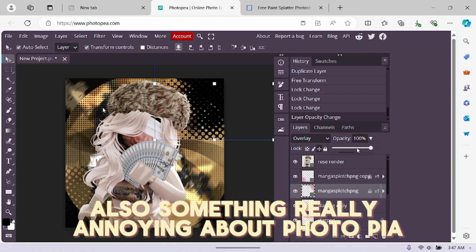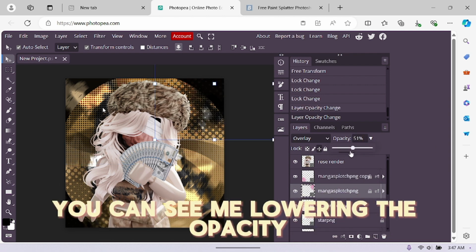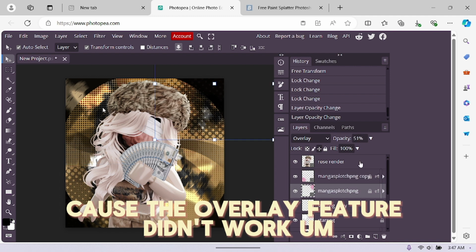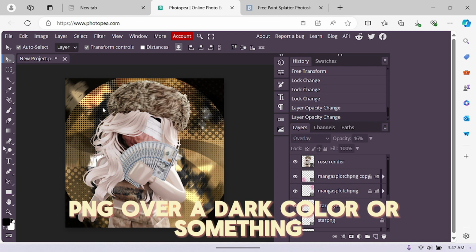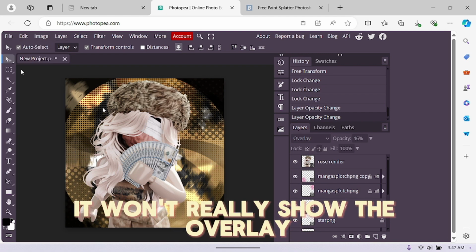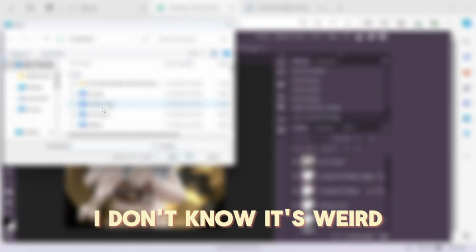Oh, also something really annoying about Photopea, you can see me lowering the opacity because the overlay feature didn't work. Or maybe it did, but if you put the overlaid PNG over a dark color or something, it won't really show the overlay. I don't know, it's weird.